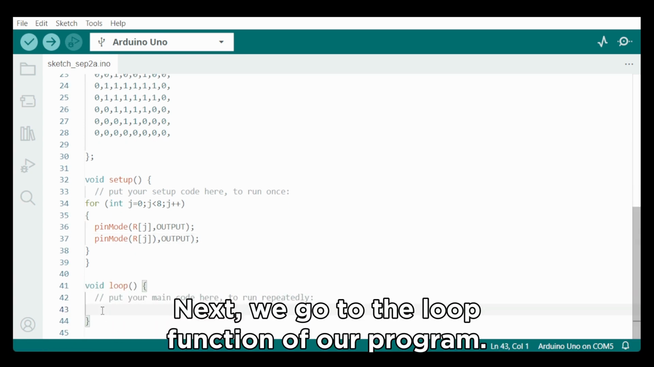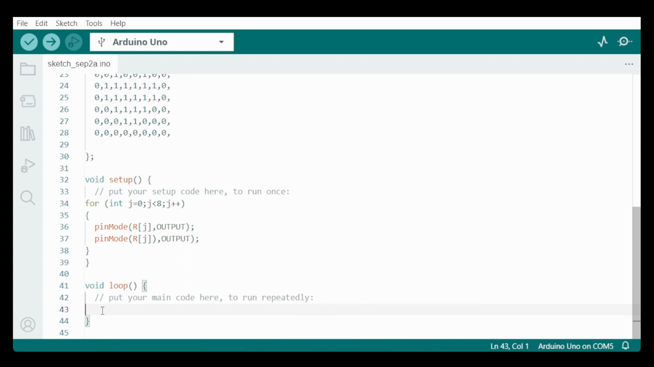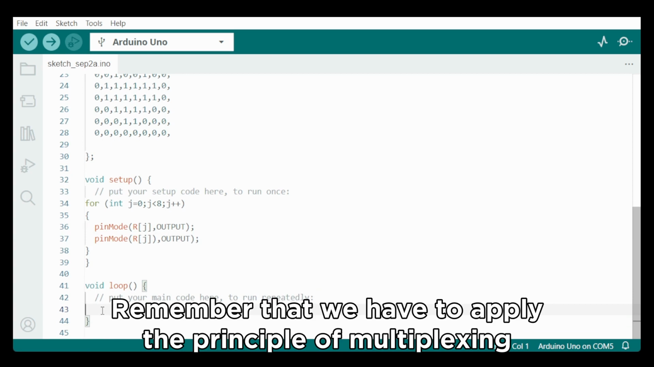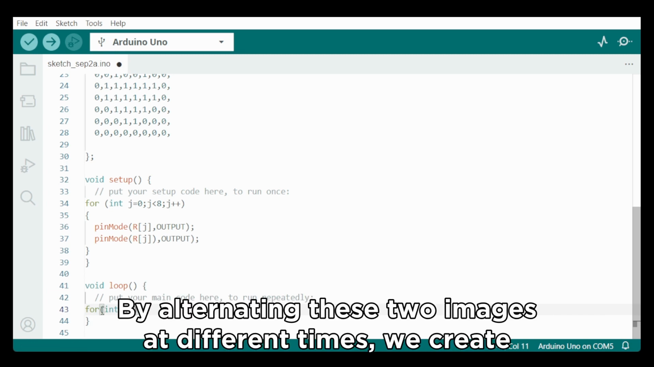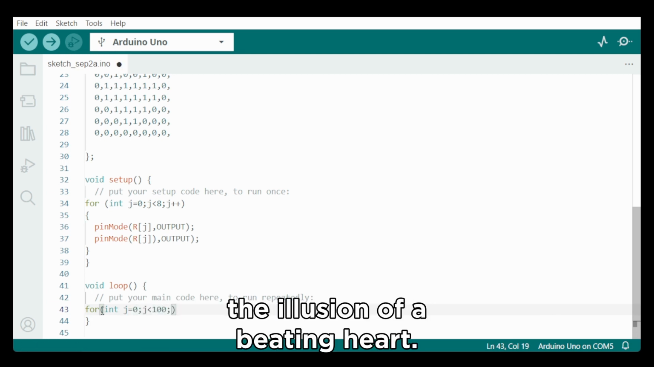Next, we go to the loop function of our program. Remember that we have to apply the principle of multiplexing to display a small heart and a big heart. By alternating these two images at different times, we create the illusion of a beating heart.